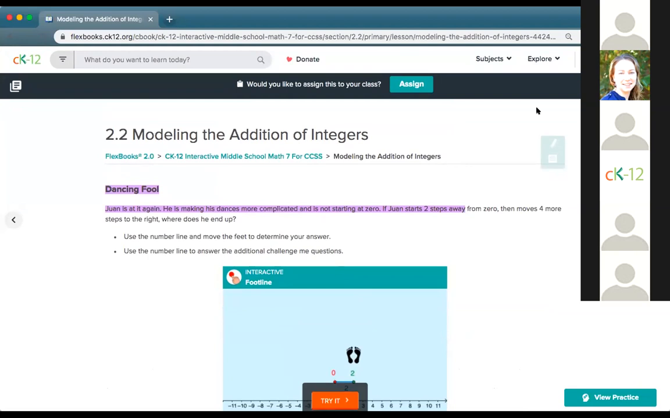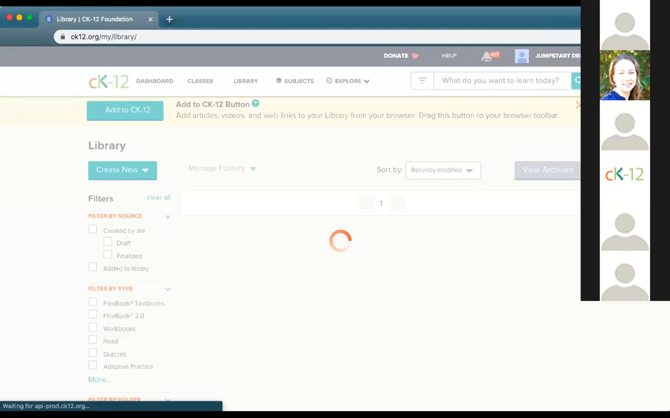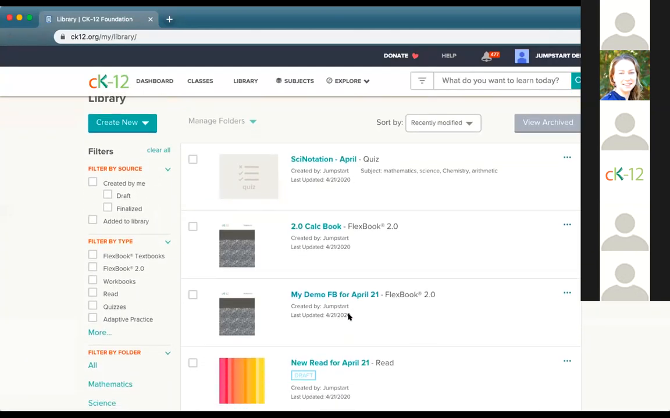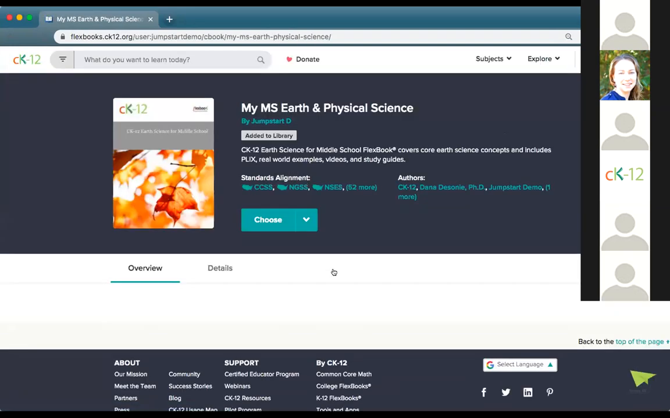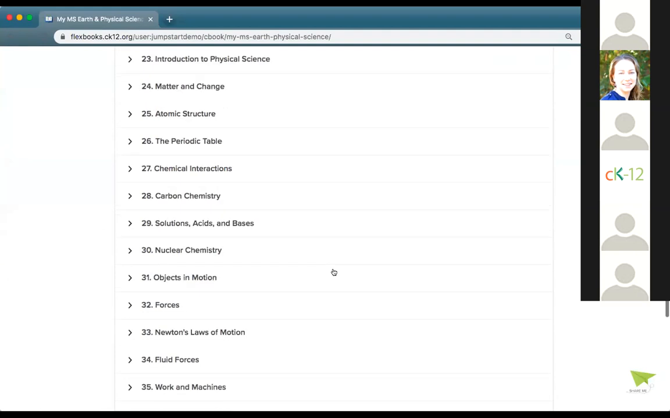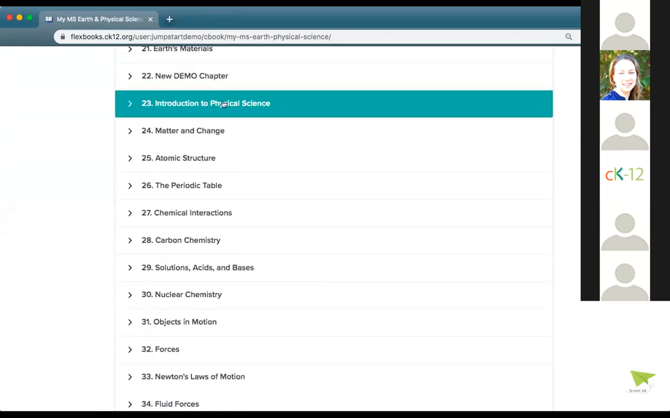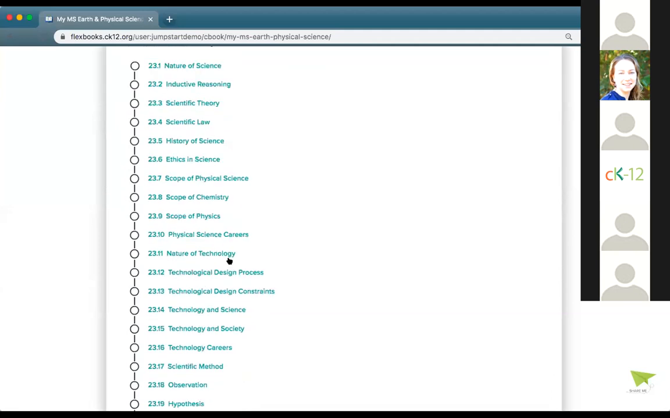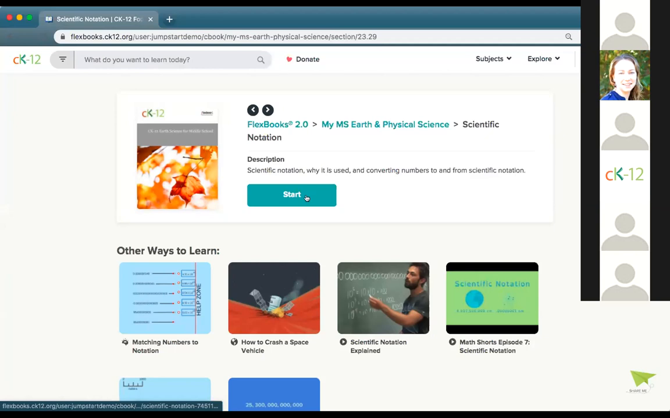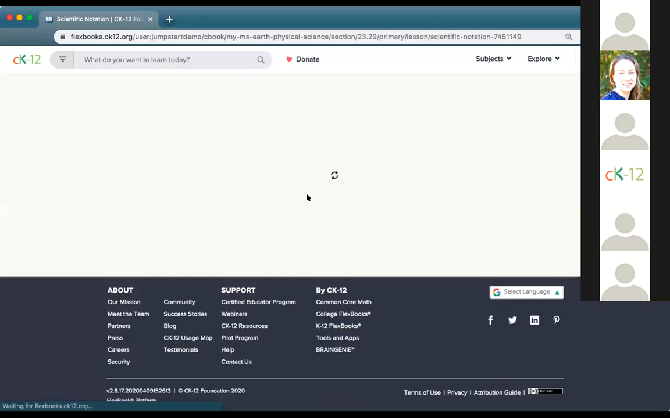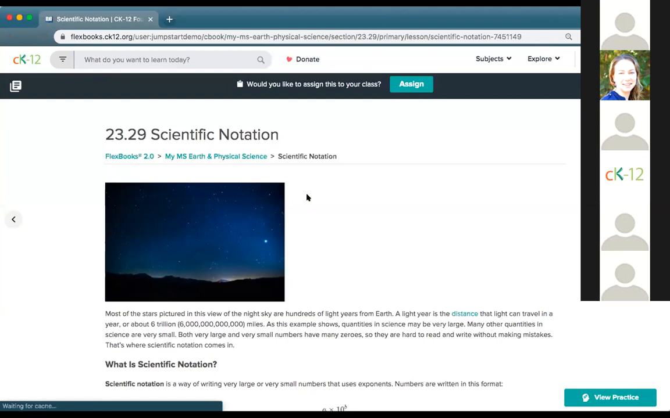If I go back to my library, I can open the book that I was working off of, my middle school earth and physical science book. And in a particular lesson, I can choose to swap out the matching practice. So if I go down to scientific notation, and I go into that lesson, right now it has practice attached. If I assigned this, I would be assigning the lesson itself and the matching practice, which is going to adapt.